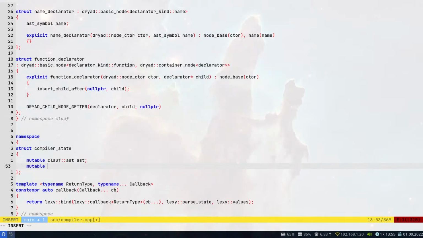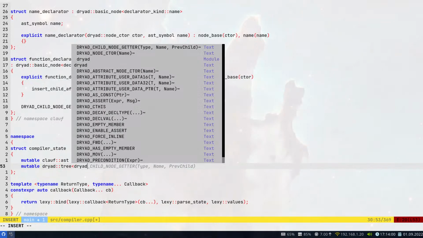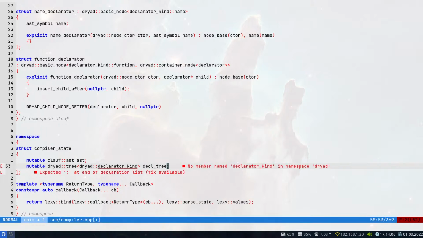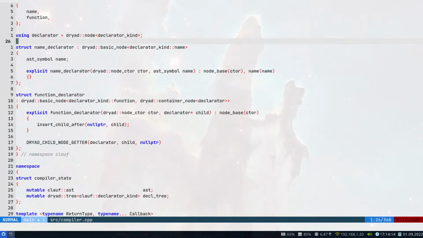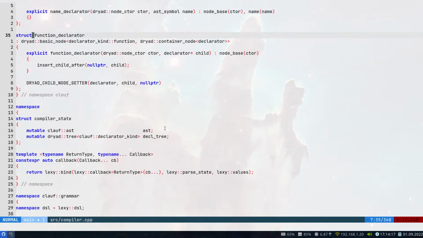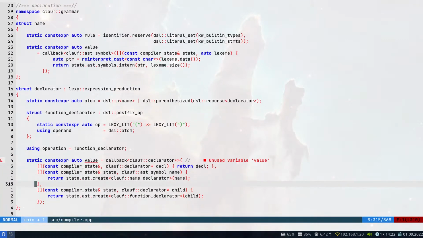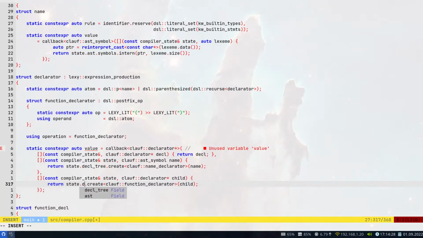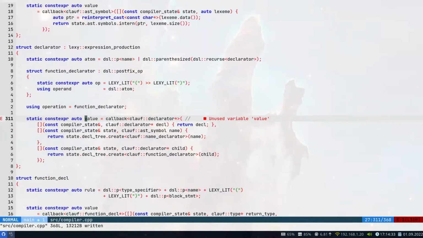And then we're also having a mutable triad tree, triad declarator kinds. Let's call it the decal tree. And this is not triad, this is zero. And then when we pass a declarator, we create all of those nodes in the decal tree instead of the AST. Okay, we're not using it, but that's fine.